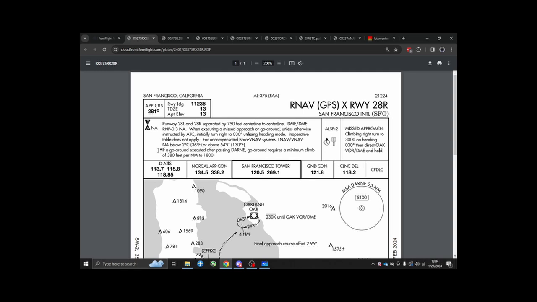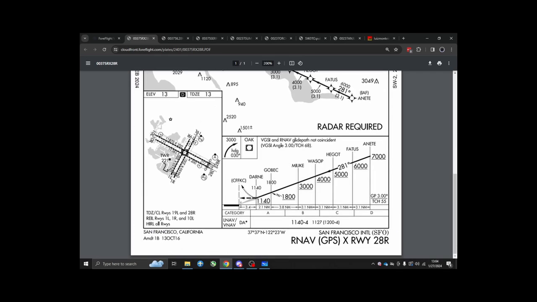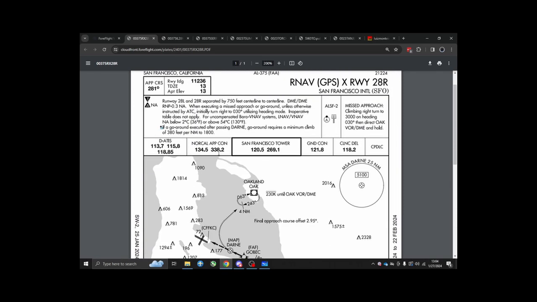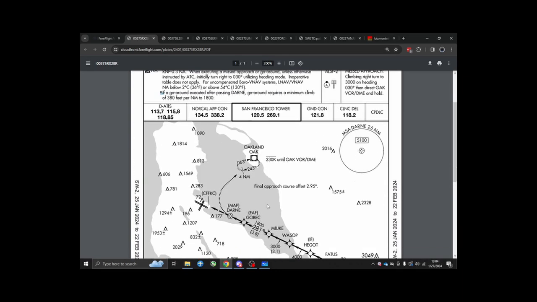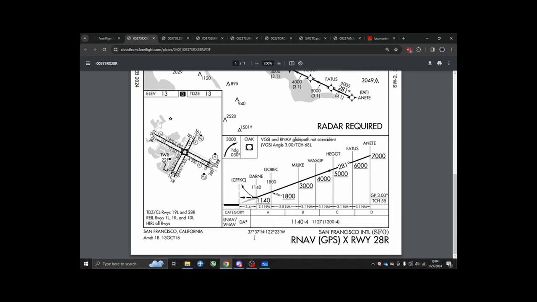And then here, the little star indicating that there's a note up here, saying that if you have to go around after you pass Darn here, you have to have at least a minimum climb of 380 feet per nautical mile until you get to 18,000 or 1,800 feet. That pretty much covers this approach chart.